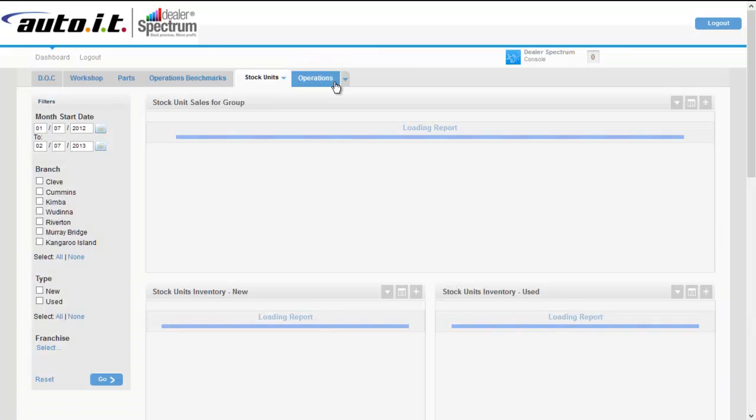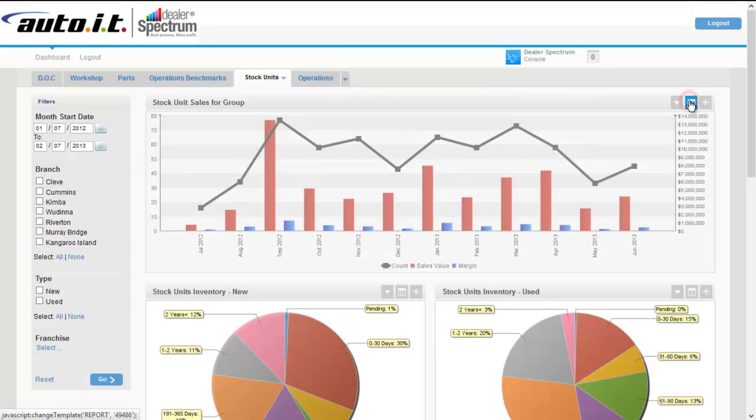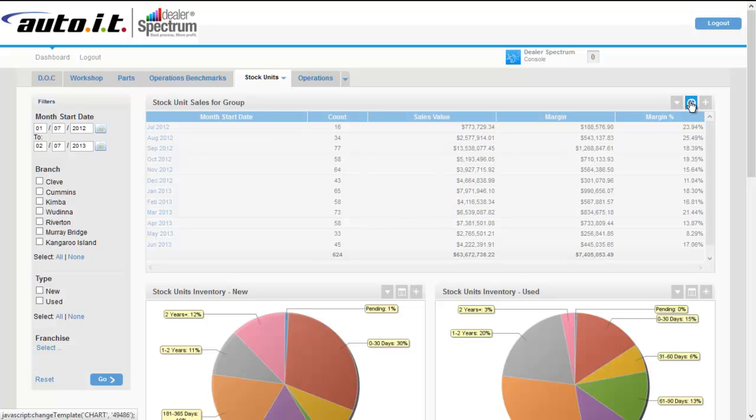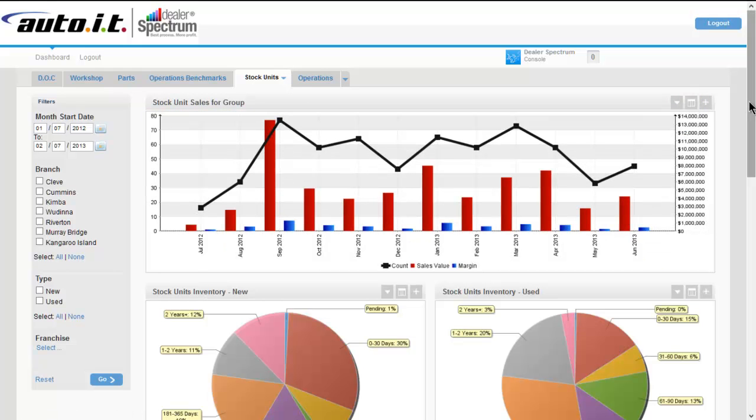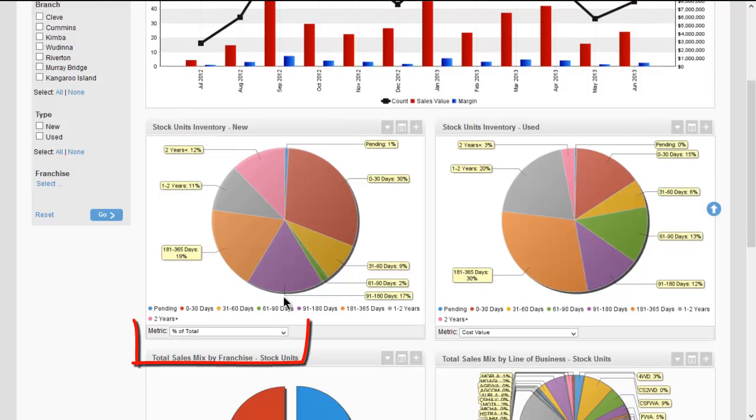Now, stock units. In our first chart here, stock unit sales for the group, you may have seen this icon before next to the Maximise button. Click this and it will turn your chart into a table. Let's look at our inventory charts.